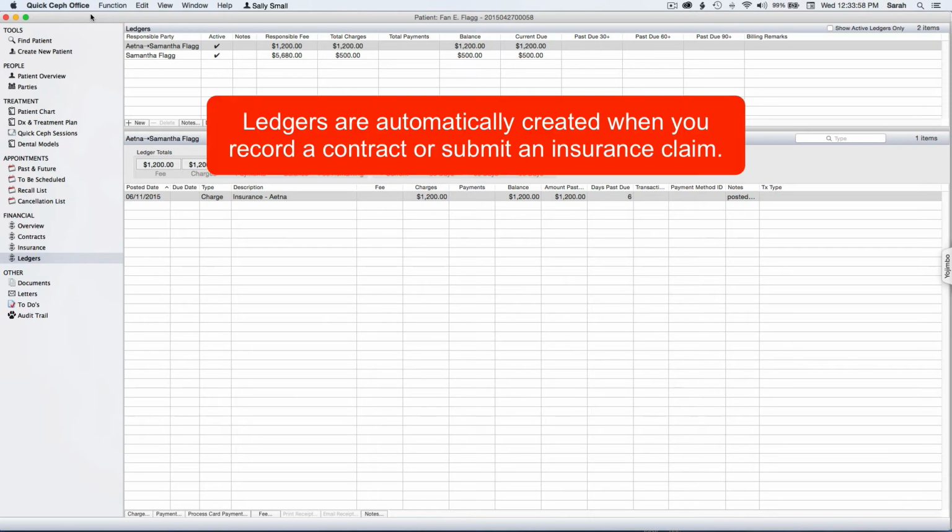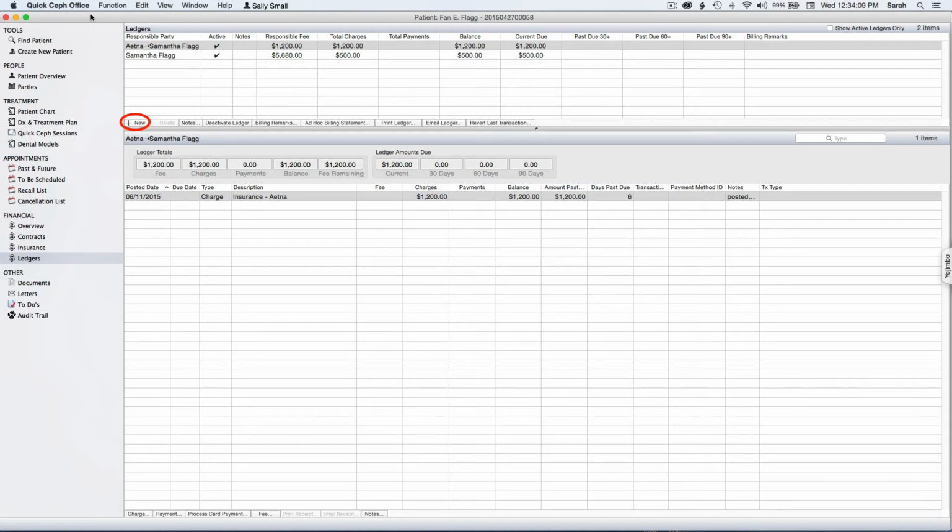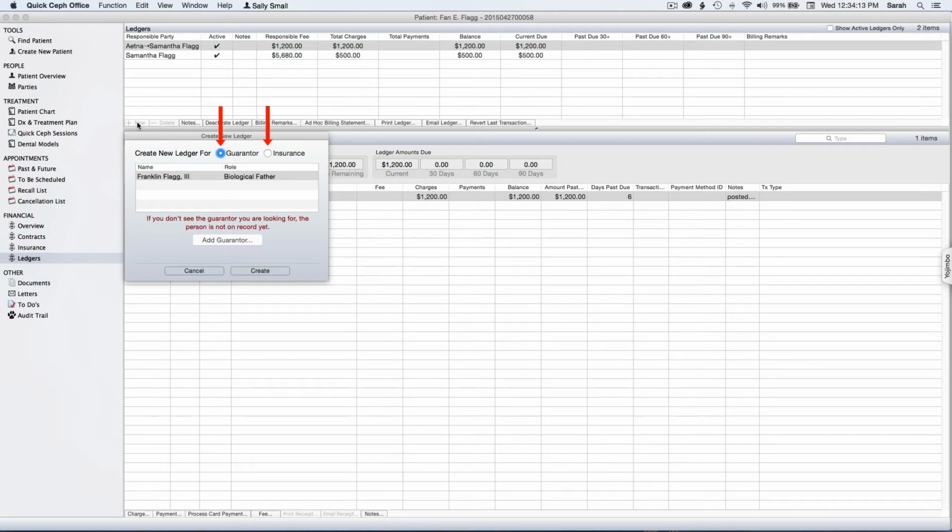Recording a contract will add the applicable guarantor ledgers, and creating and submitting an insurance claim will add the insurance ledger. If you do need to add a ledger manually, you can do so by clicking the New button at the bottom of the ledger list. Click once on the button and then choose whether you're adding a ledger for an insurance company or for a guarantor. I have chosen Guarantor to display a list of all other guarantors associated with this account. Click once to highlight the name, and then click the Create button.